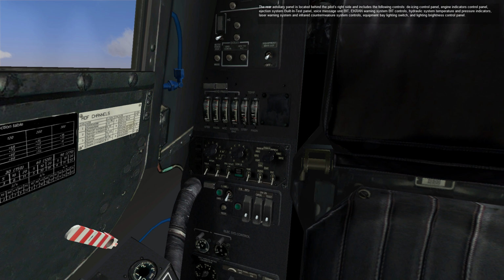The rear auxiliary panel is located behind the pilot's right side and includes the following controls: de-icing control panel, engine indicators control panel, ejection system built-in test panel, voice message unit BIT, ECRAN warning system BIT controls, hydraulic system temperature and pressure indicators, laser warning system and infrared countermeasure system controls, equipment bay lighting switch, and lighting brightness control panel.